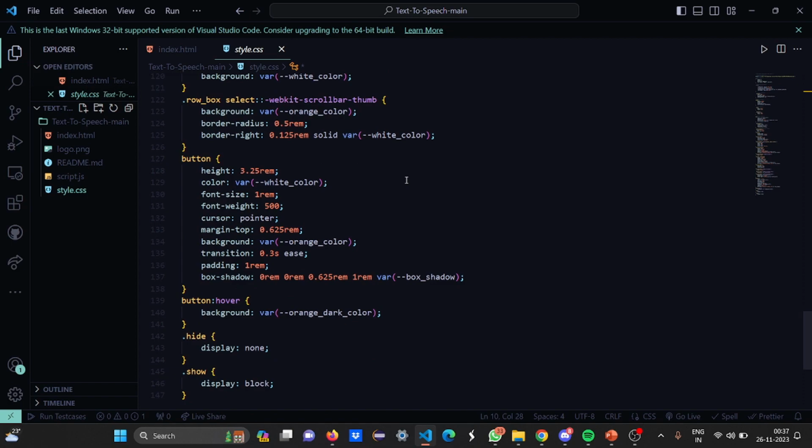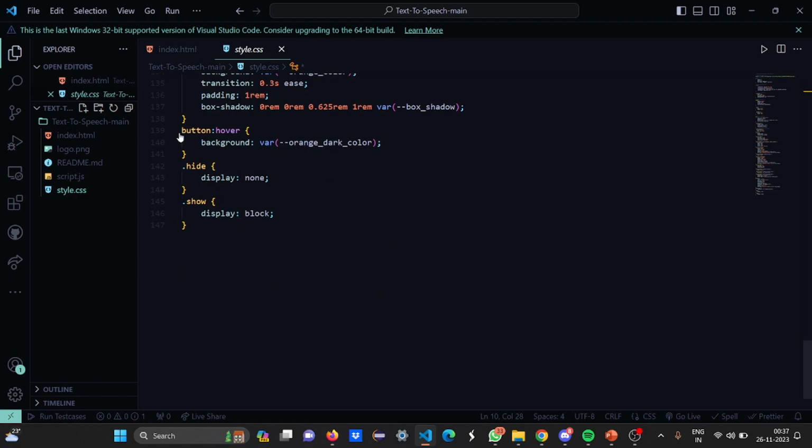For the button, we have height, color, font size, font weight, cursor, margin top, background, transition, padding. These are basically all the elements that we are going to put in the button. When you hover, the shadow changes, the color changes, the transition changes, the transition time is there. Then here when we hover, we get the orange dark color, and when the hide will be, there will be no display, and show, there will be a block display.